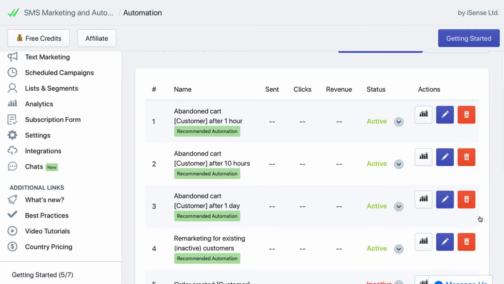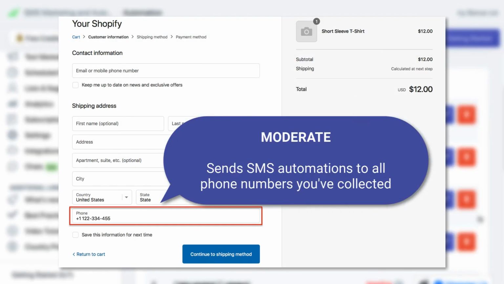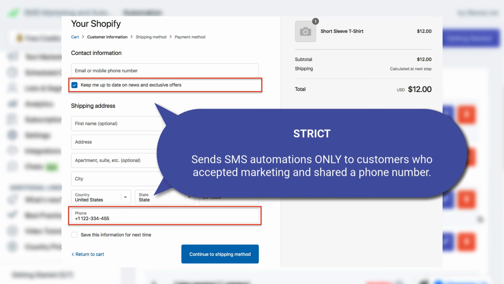To sum up, the moderate setting means your SMS automations will be sent to all the customers who submitted a phone number, and the strict setting will send your automations only to customers who have accepted exclusive offers during checkout.